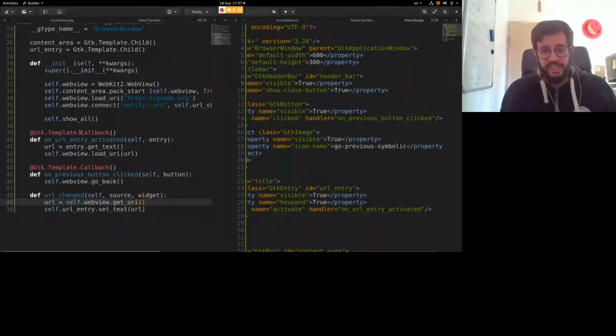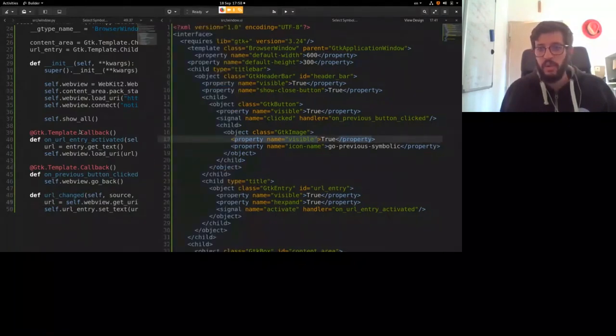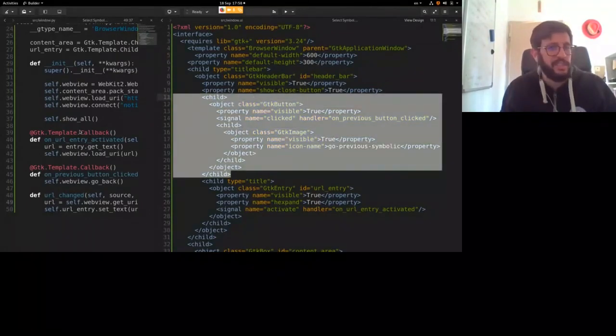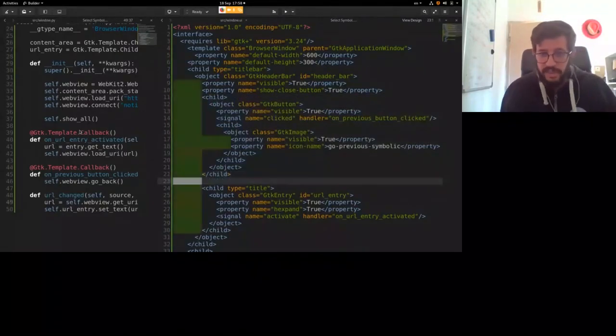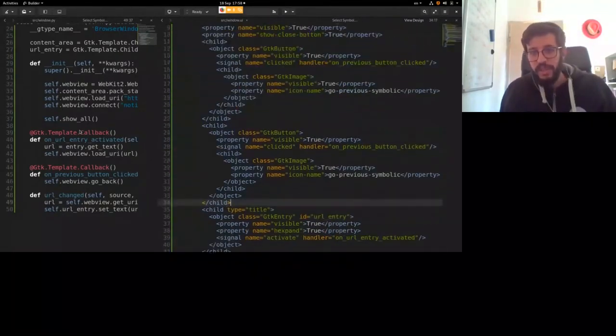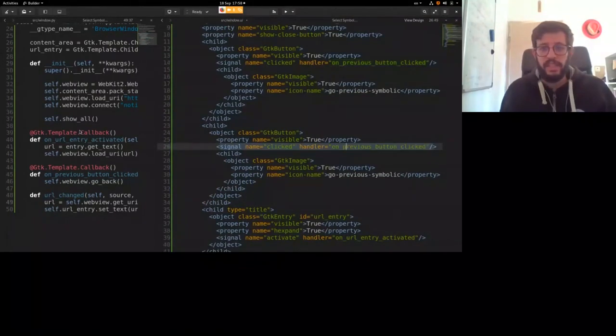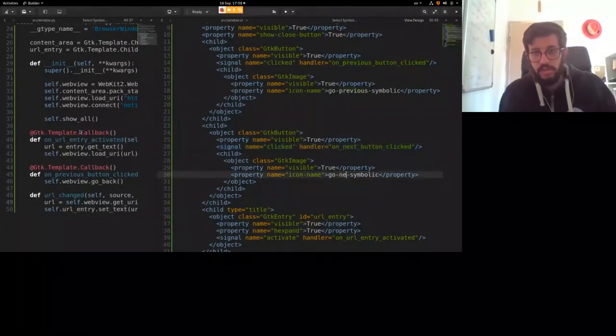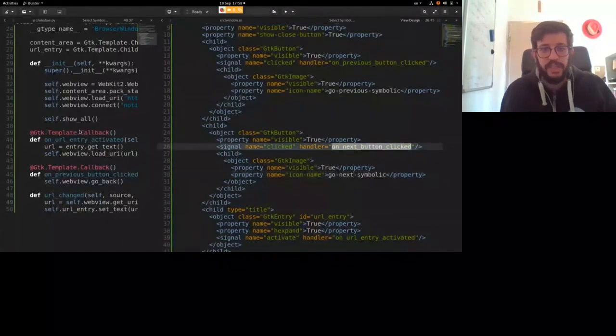Let's add another button. The previous button goes back, so we should definitely be able to have one that goes forward. So I can go back and forward on the history. So I'm just going to copy this button and modify it because programmers are lazy, right? I'm going to change the signal from on previous button clicked to on next button clicked. And the image is called next. So these very basic modifications are already going to add the button there.